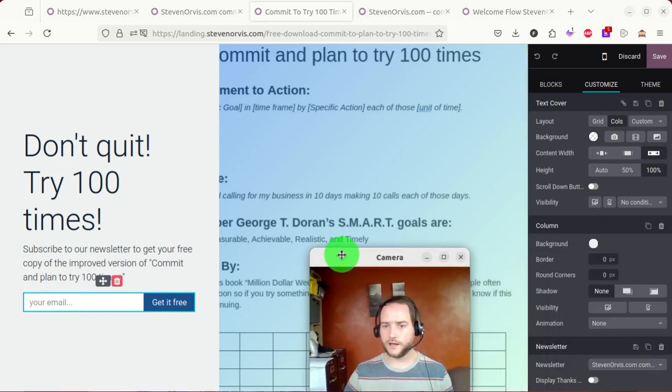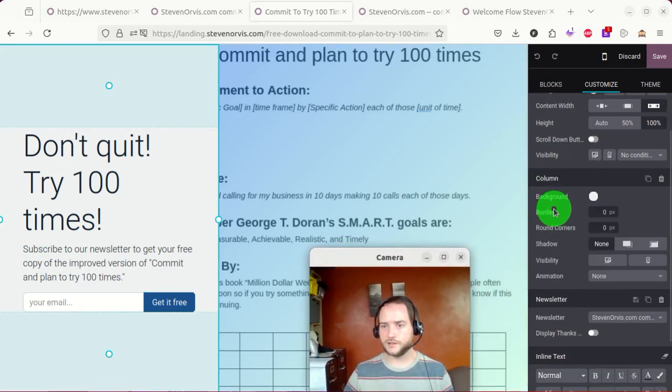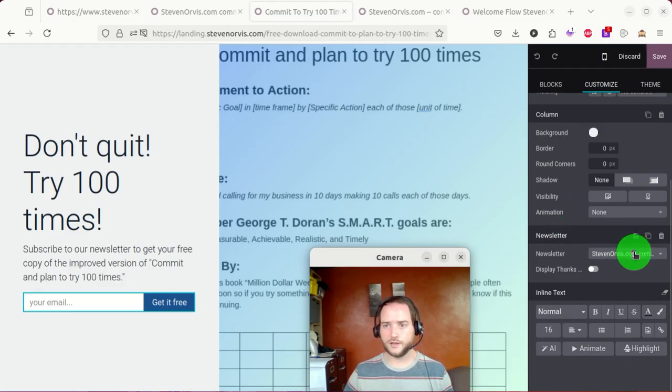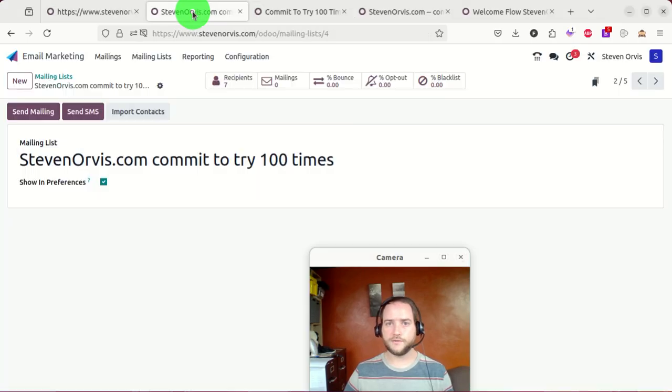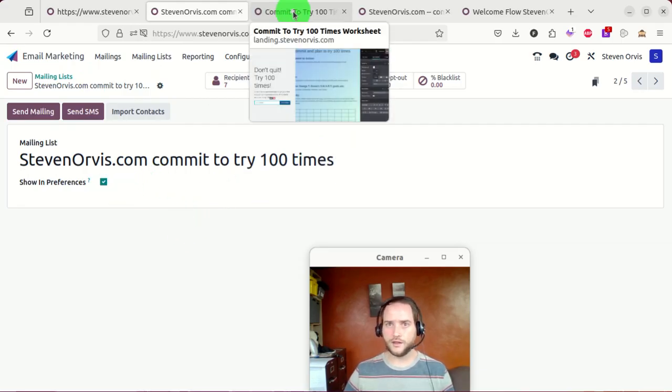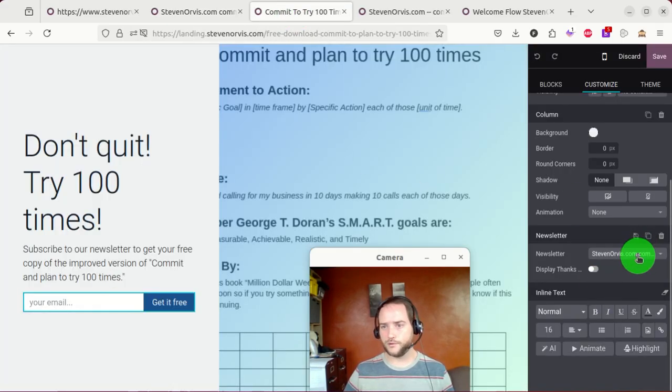So if I click on that now, I made a couple of changes. One, I picked the newsletter, and to pick the newsletter, you need to have a newsletter created. And so to do that, I went into email marketing in Odoo in the app, and then email lists, and then new, and then I went ahead and named it, and then show in preferences there. And then it became available in the newsletter drop-down box for me to pick then.